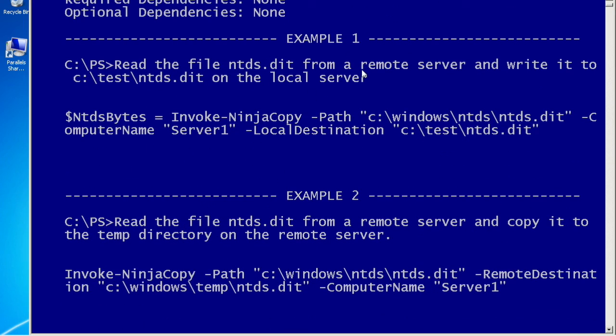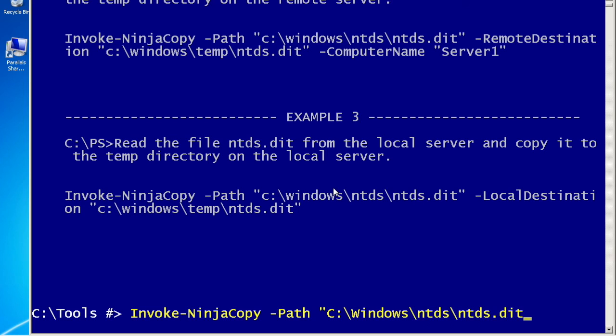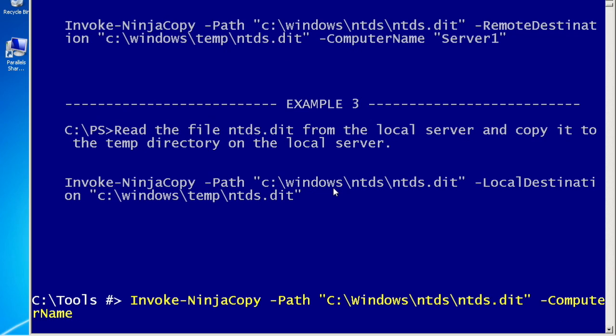It looks like the first one is going to do what we want. We're going to get the ntds.dit file from a remote server and pass it to the local server. We need a path, a computer name, and a local destination. So let's go ahead and run that. We're going to pass it the path to ntds.dit. We're going to pass it the computer name for the domain controller, which was lab 2012. And we need a local destination. So we're going to copy it to the folder that we're working out of, C:\tools, and we're going to call it ntds.dit.